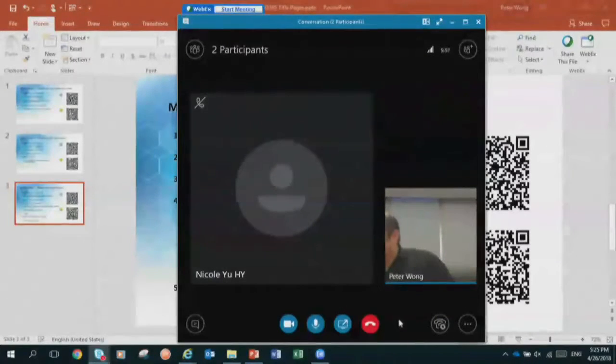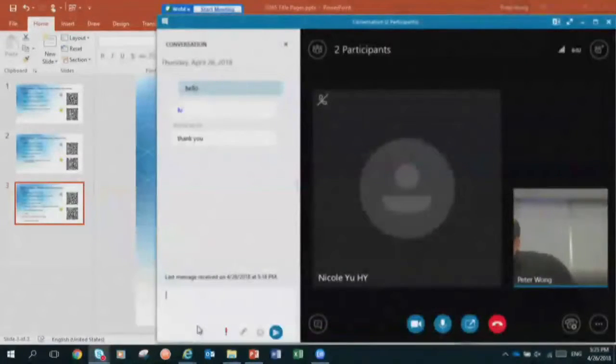Now, even though you're doing a video conference, if you click on the chat window button here, the instant message window, you can open up the chat window, so you can still type in messages if necessary.